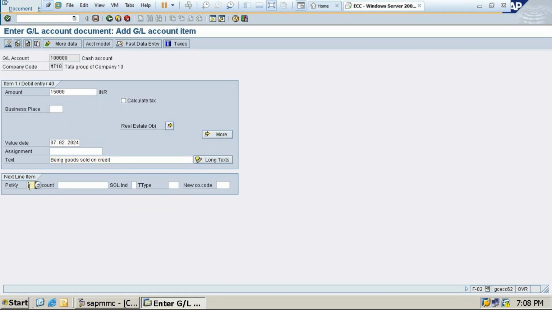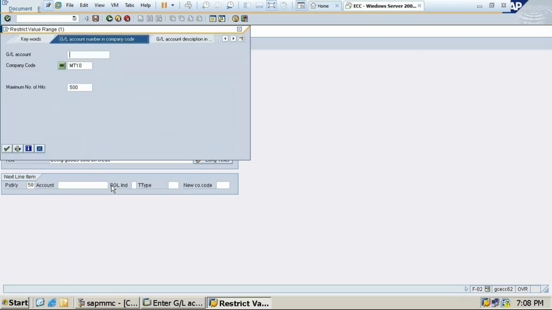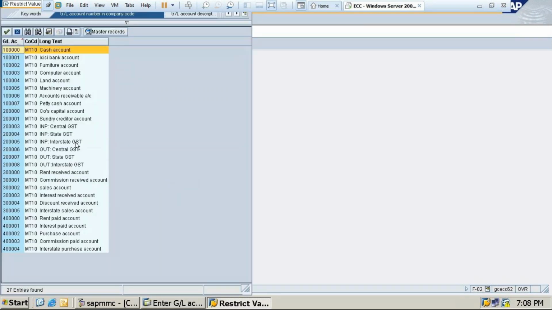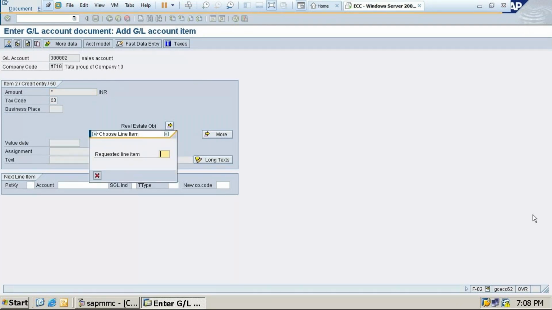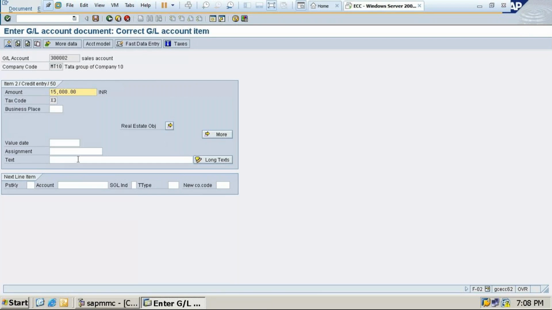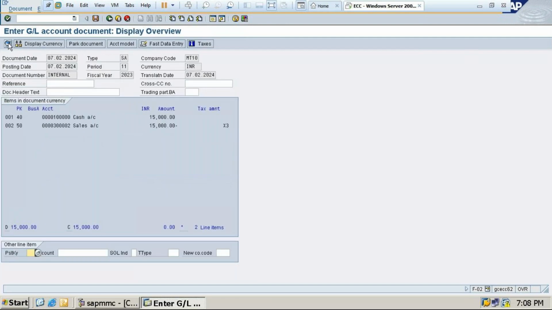Posting key is 50. Here I have to use the sales account. Likewise, one more entry will do and we'll get to know that. So this is the star. Tax code is also activating. See this? So text is plus. Press enter. Simulate this transaction and post it.